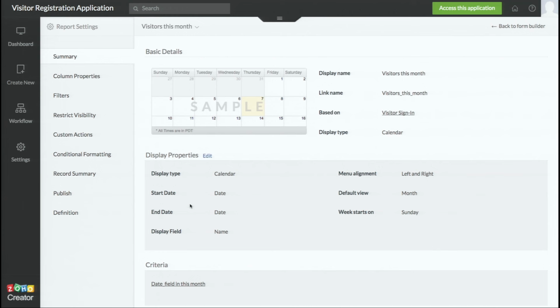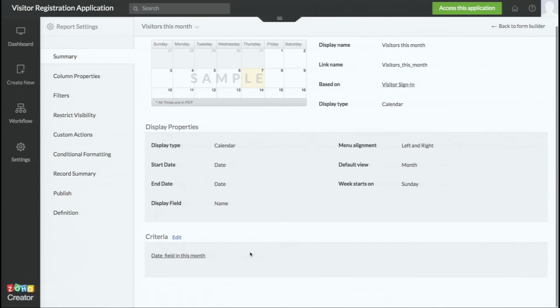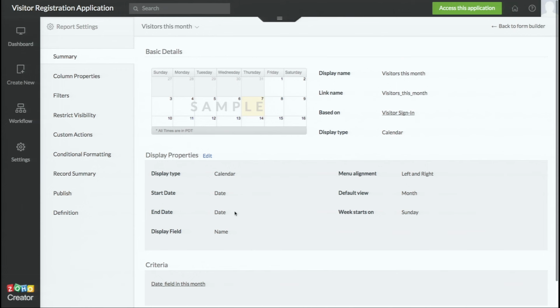So, in this summary tab, we can see the display name of the report. I can choose to change it by clicking on the small pencil icon here, or I can choose to change the link name. And we can see the display type of the report. We can see everything that we customized in this summary page. So I can even choose to go here and change the criteria.